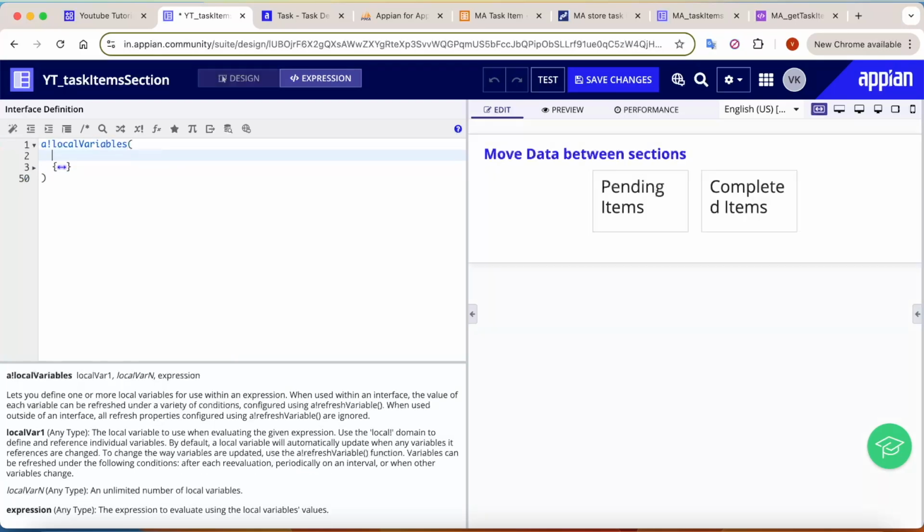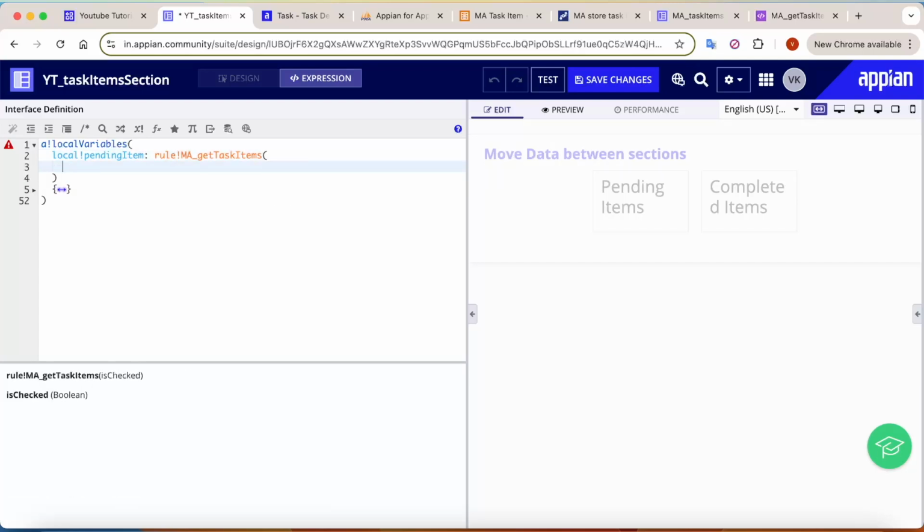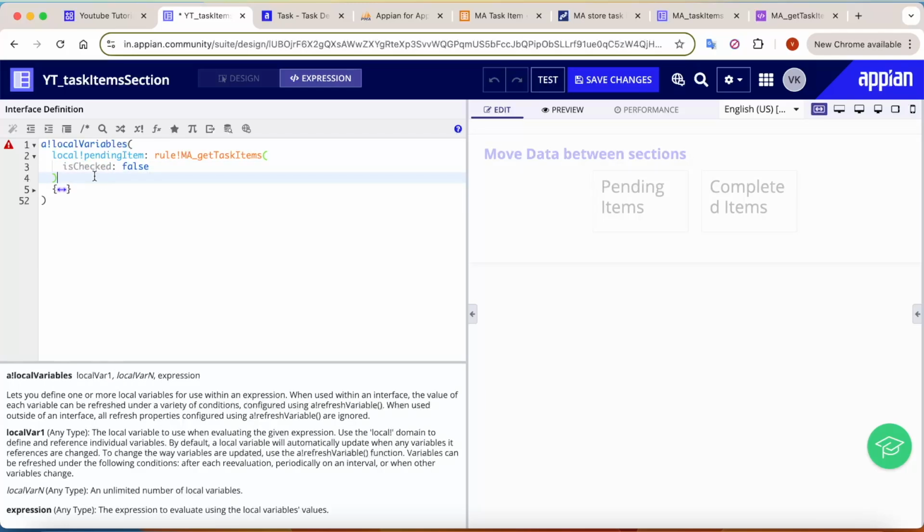Okay, first of all we need the data for pending items. So what I will do is local bang pending items, and just paste this data here, rule bang, that's it. And is checked for the pending item should be false, so that it will only give me the pending item data. Another query rule, we need that for the completed as well.